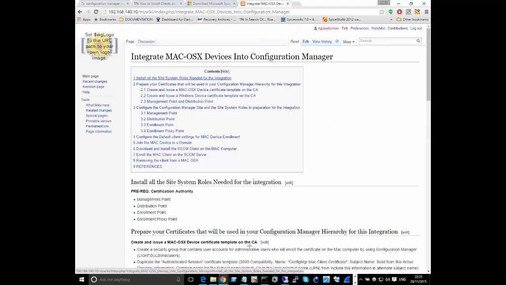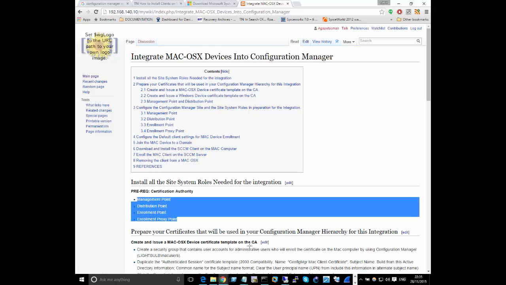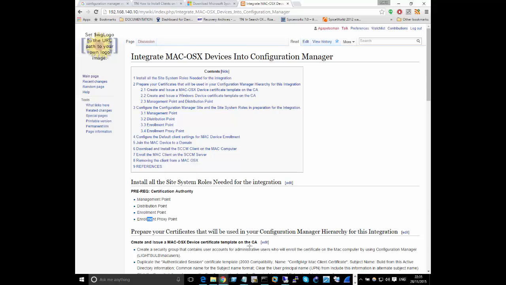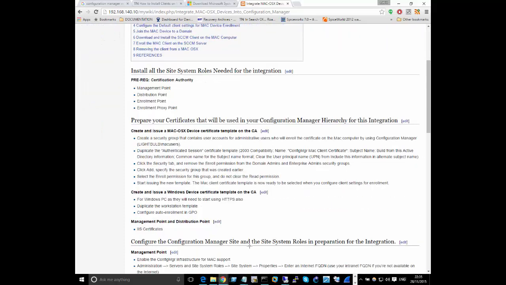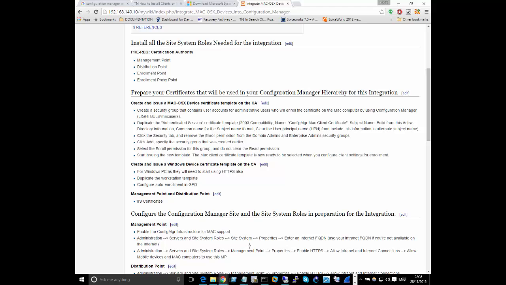Number one, install all the site system roles needed for integration. Make sure you have the management point, distribution point, and enrollment proxy point installed. Number two, prepare your certificates for this integration. We start with the one that will be used by the Mac client computer. Create a security group, duplicate the authentication session certificate template, set that group to be able to enroll that certificate, and now you're ready to start issuing.